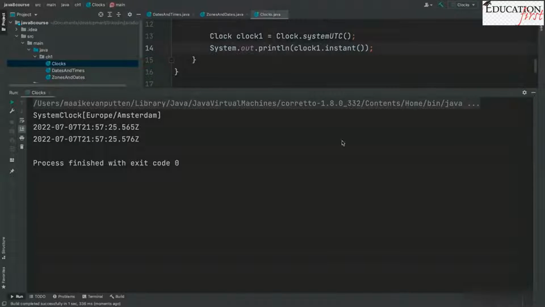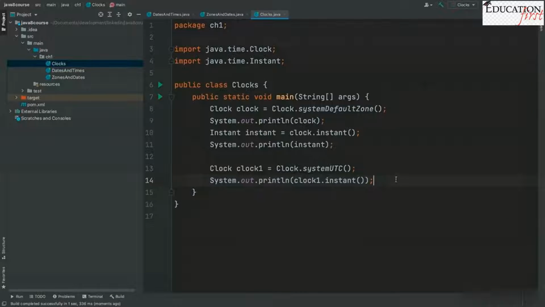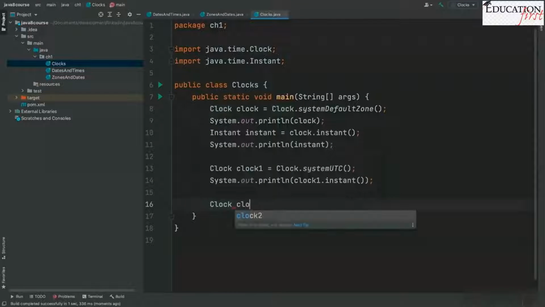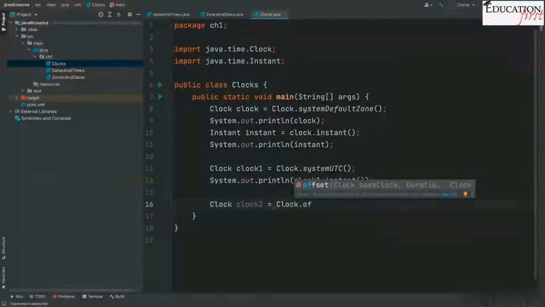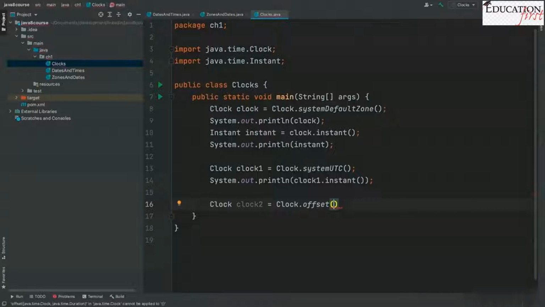There's a lot more ways to grab a clock, but I think what's more interesting for now is to go ahead and show yet something else we can do. So we can also create a clock using another clock, but just changing the time a bit. So say we're going to be creating a new clock. This is going to be clock2. And then we're going to say Clock.offset. Then we'll have to insert a certain base clock.